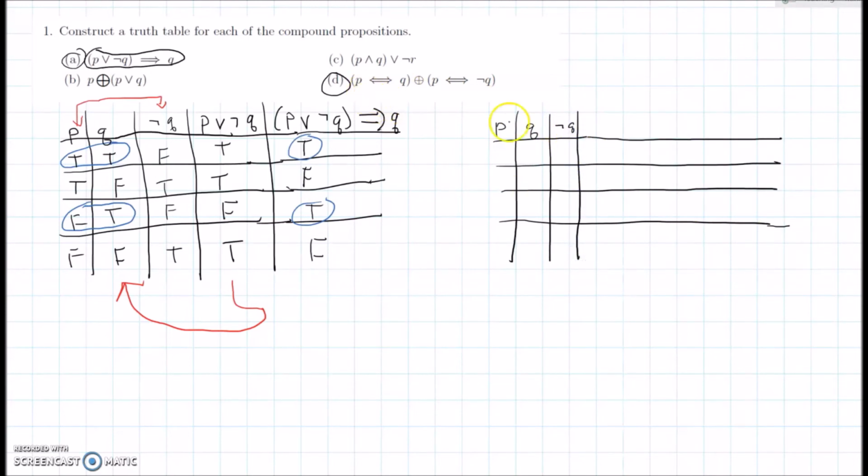Next, I have P if and only if Q. So P if and only if Q. I also have a P if and only if not Q. P if and only if not Q. And finally, I have the exclusive or between those two if and only if statements. So I have P if and only if Q, exclusive or P if and only if not Q.